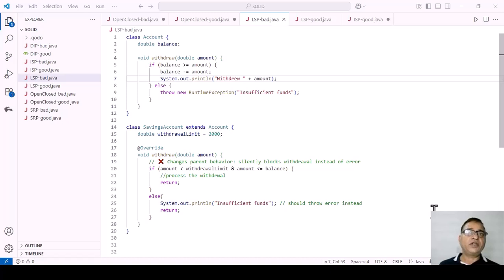In other words, in order to make this happen, the child class should not alter the parent class behavior in such a way that the child class object cannot replace the parent class object. To be more clear on this concept, let us look into a code example. Here in the code, this is a bad example of LSP.